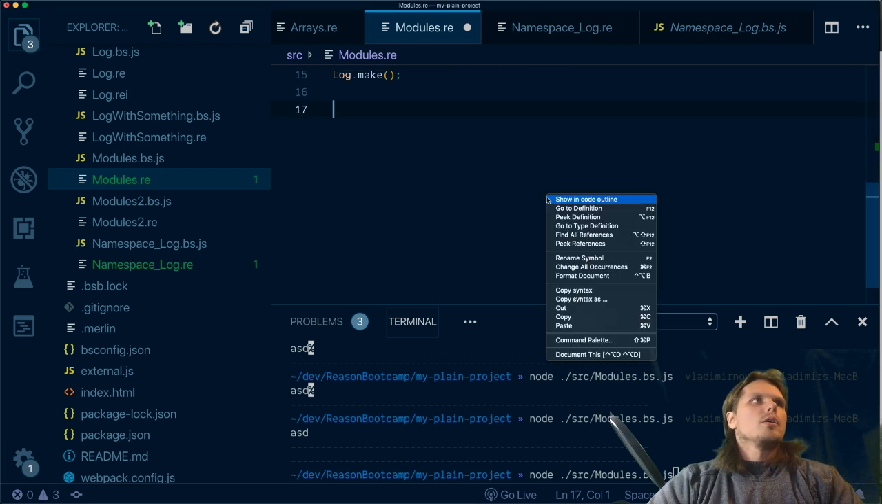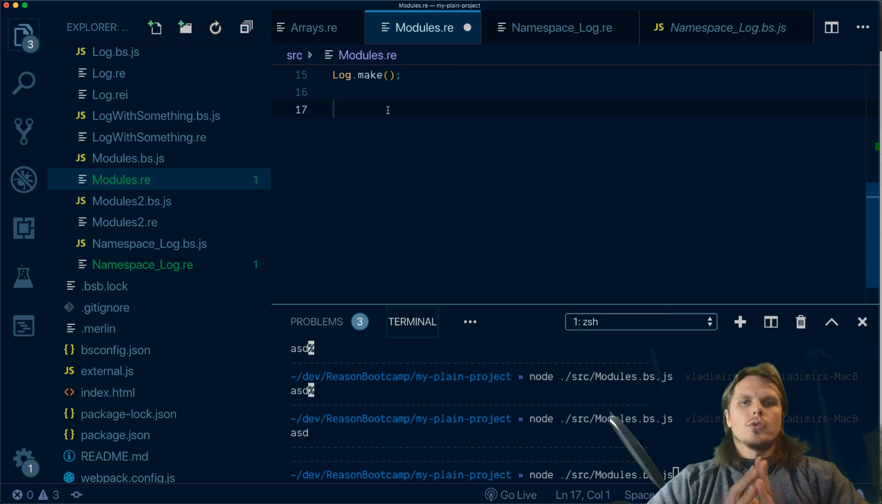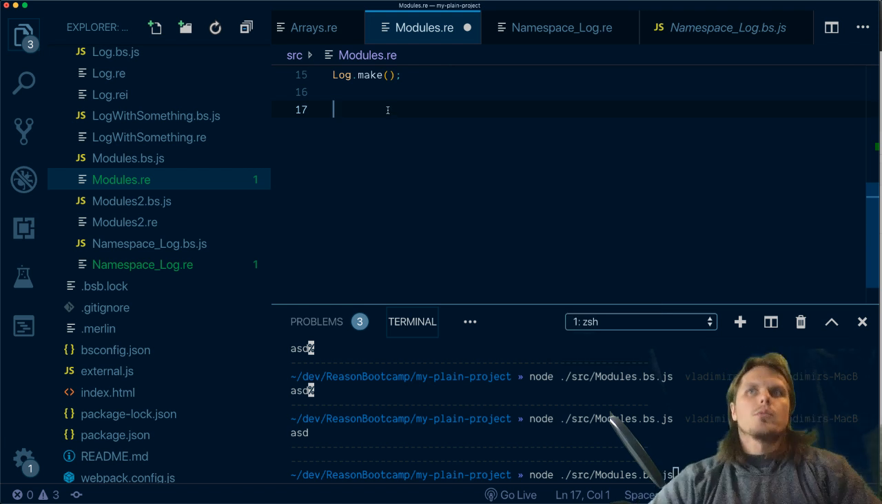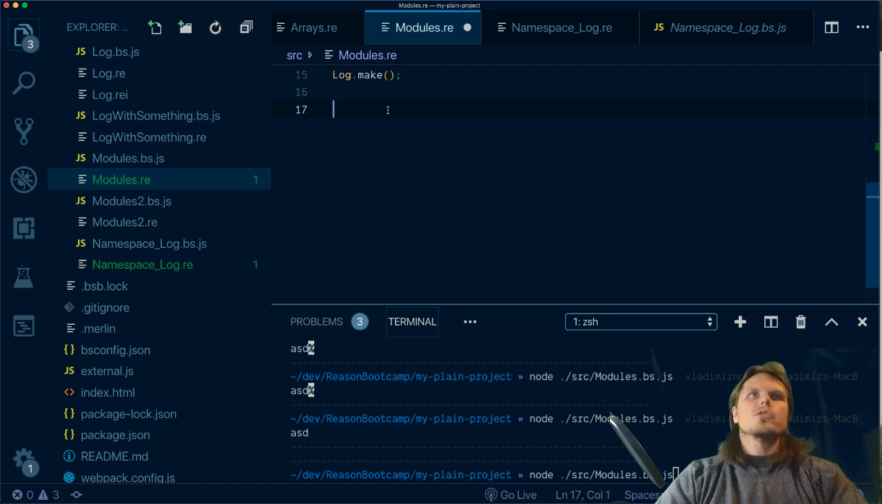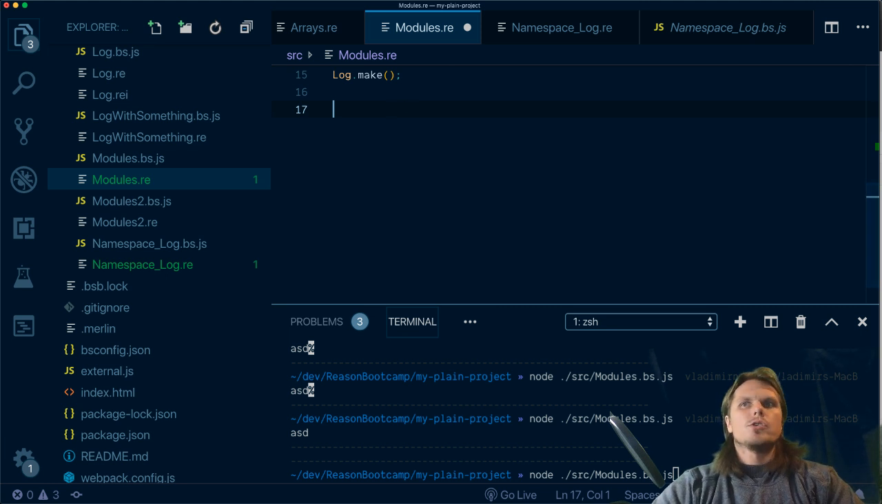So there is much more to explain about functors. I will just try to be brief because we have a lot of things in the BuckleScript realm. A functor is basically a function whose parameters are modules and whose result is a module. So in terms of how it looks, let's create something.